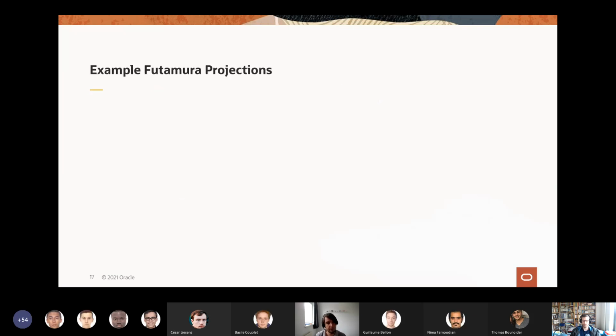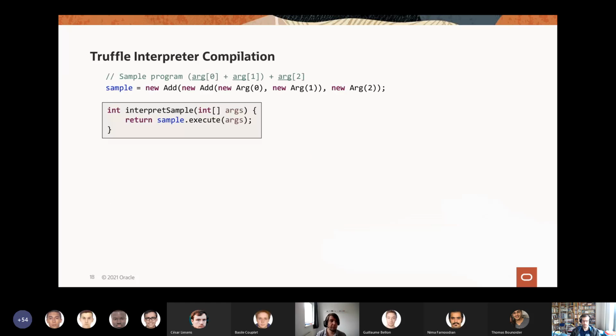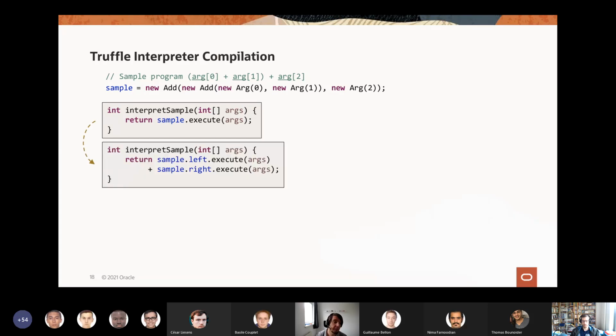This is the first. So the compiler now can take the sample program, the interpret sample function, and then all it needs to do is follow, right? Since sample is now a constant, it's a static input, right? We can inline the sample execute function. And since the sample was an addition, right? We just inline the addition's execute method here, right? So we end up with sample.left.execute plus sample.right.execute.